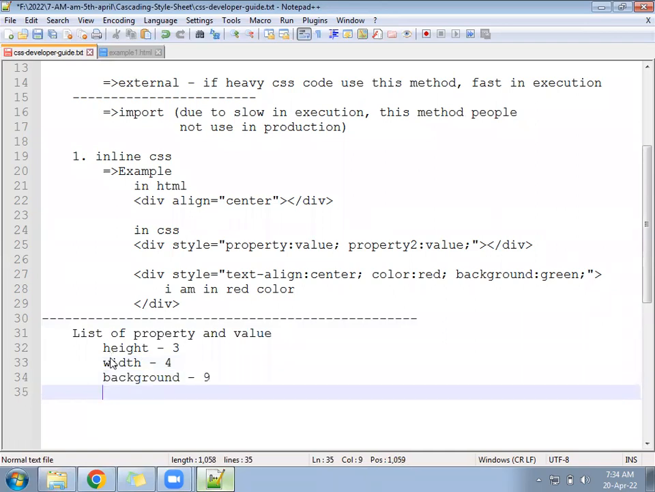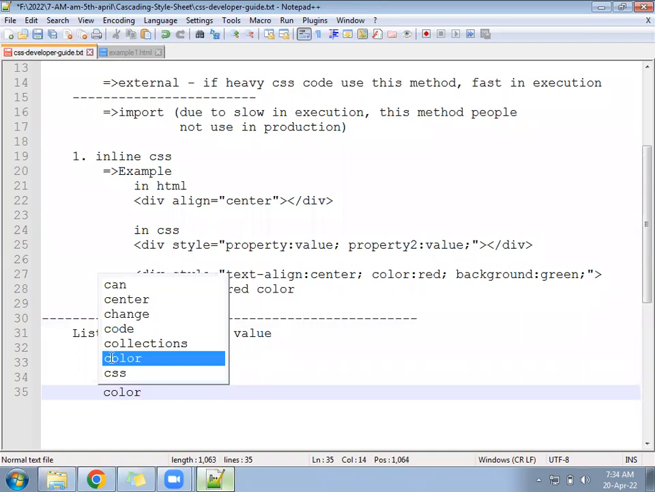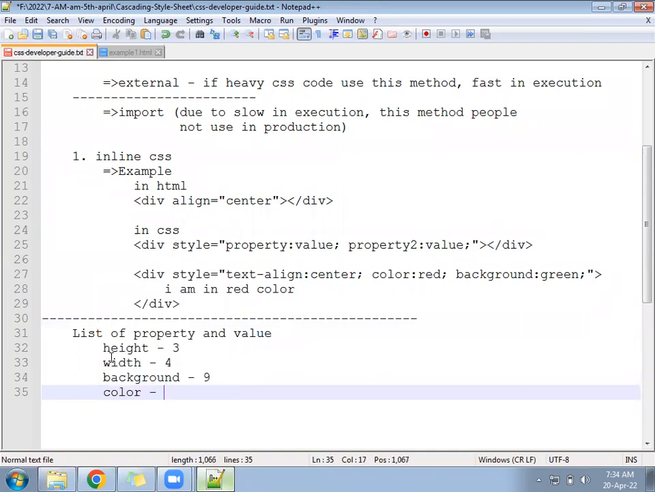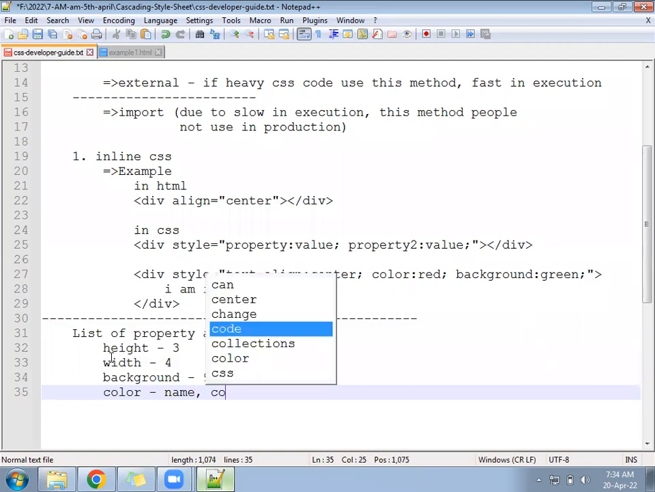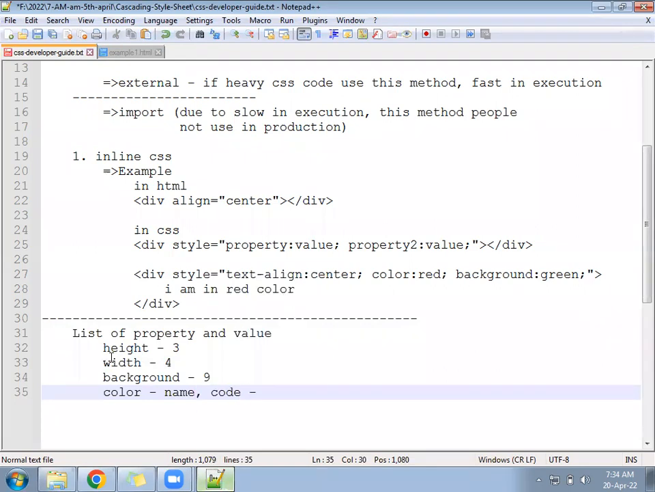Okay, next we have written called color. Color is one type only. It will have a color name or color code. You can give anything, name or code, for text color. Using this, you can apply text color.